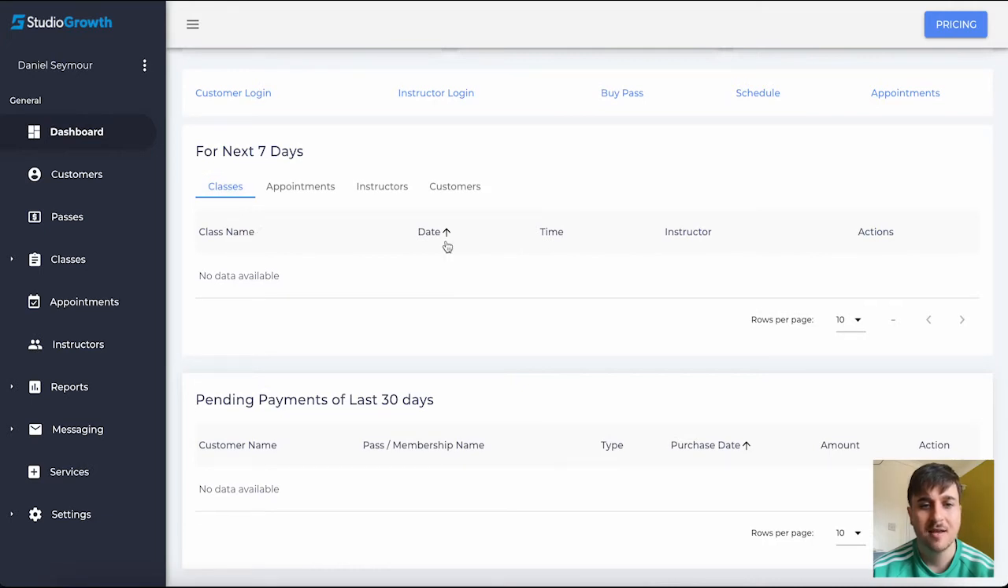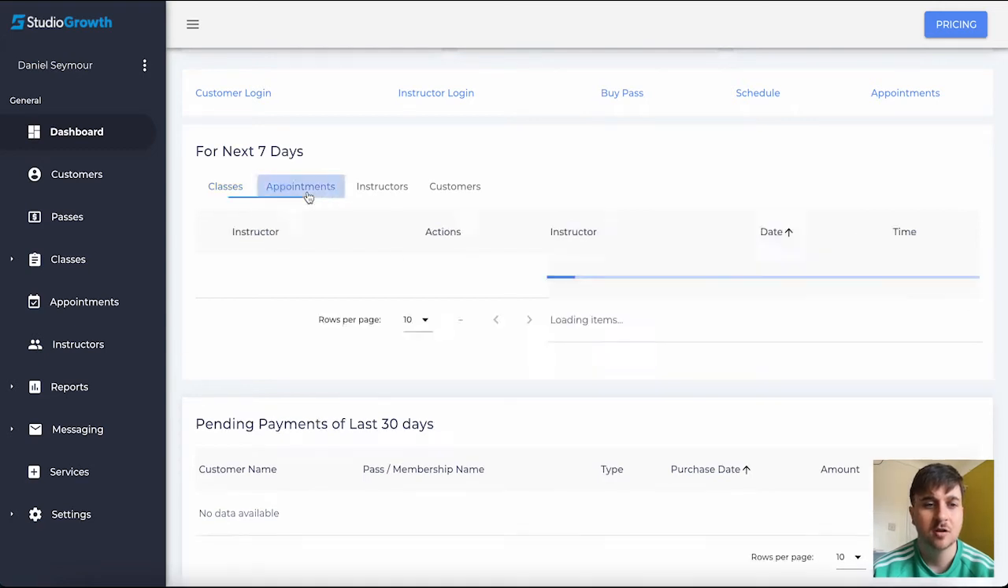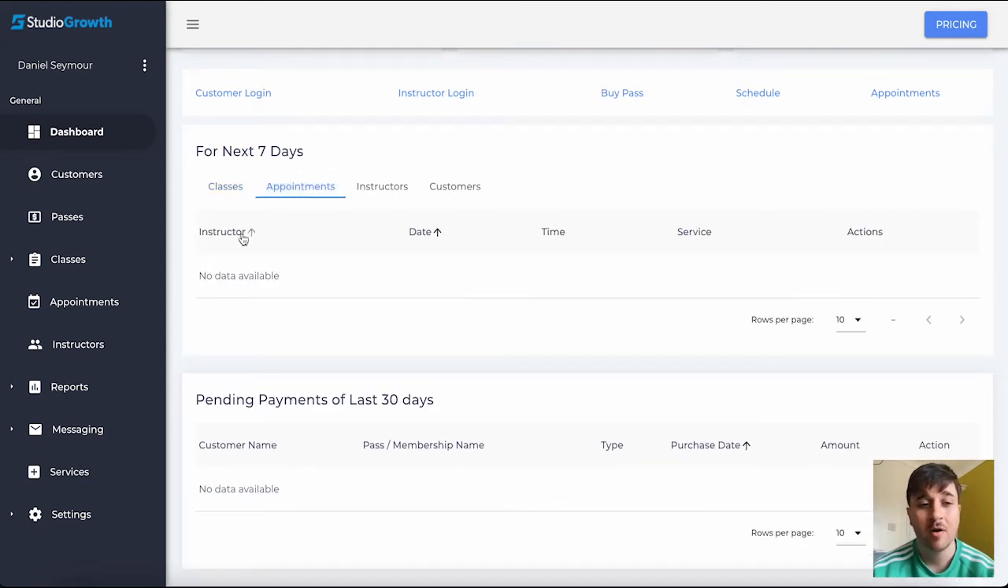It's got the class name, date, time, instructor, and actions. Appointments, again where it'll say the instructor, date, time, service, and actions. Instructors, with their name, type, class name, date, and time. And customers, which has got their name, type, class name, date, and time.